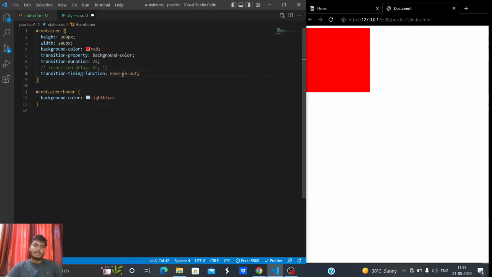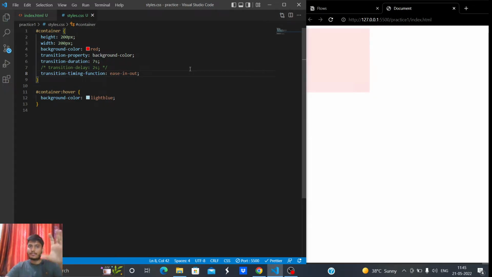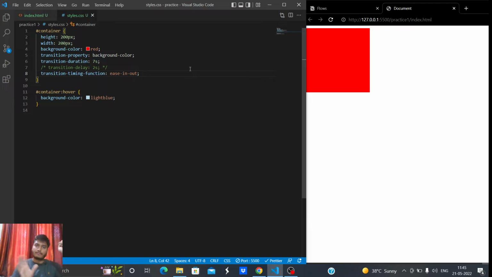Here what is happening is the transition will start very slowly, and it will come out slowly, but in between it will speed up. The speed of the transition will be faster compared to when we are going into the transition and when we are coming out of the transition. Okay, so that is what is happening here, and let me just comment it out.